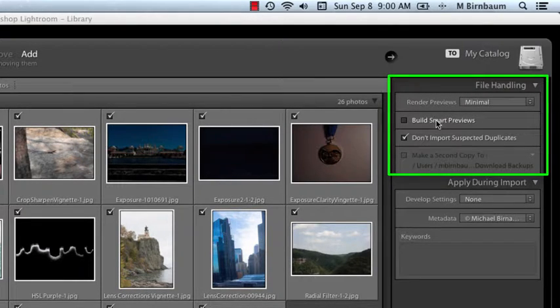We could check Build Smart Previews. Build Smart Previews allows the computer to build previews of our images so that if we're away from our hard drive, we can still work on our images, and then later when we connect back to our hard drive, the images will be downloaded with the corrections we've made to them. Since we're going to be working here in the classroom, we don't need to check that box. And finally, I like to check Don't Import Suspected Duplicates because I don't want to have 2 copies of the same photo in my catalog.